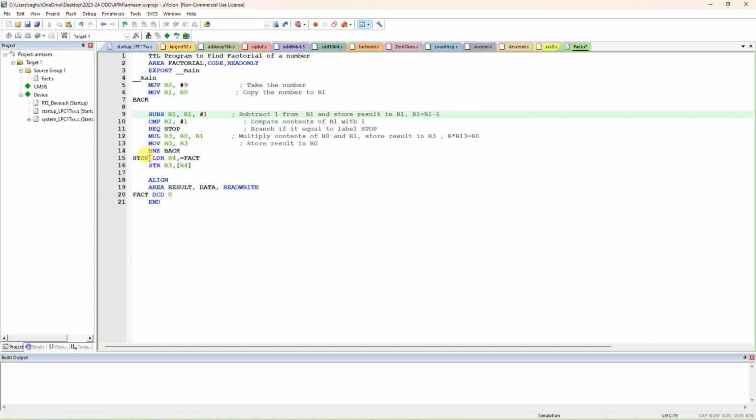So you have to get the address here in the stop. Load register R4 equal to fact means get the address of this fact variable into R4. After that, store the R3 value into the address specified by R4. So the answer will go to the fact position.